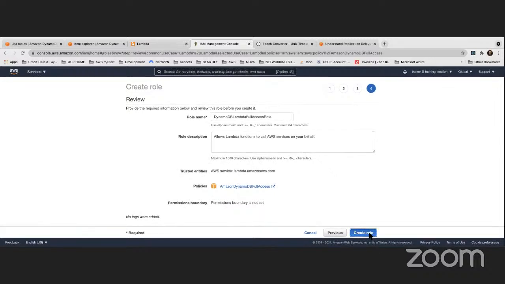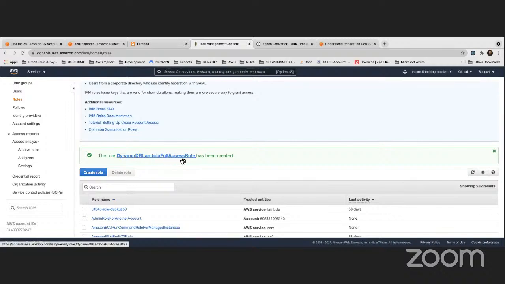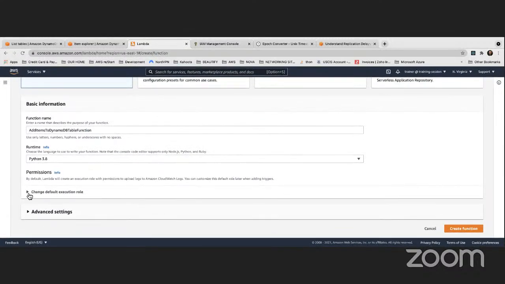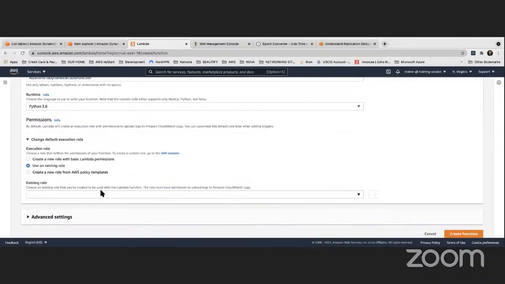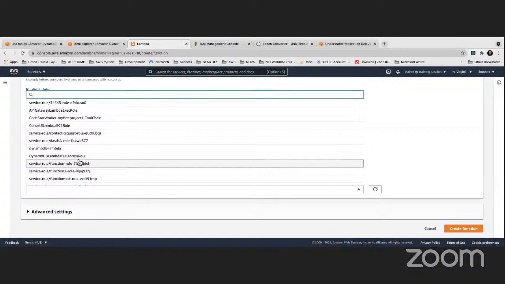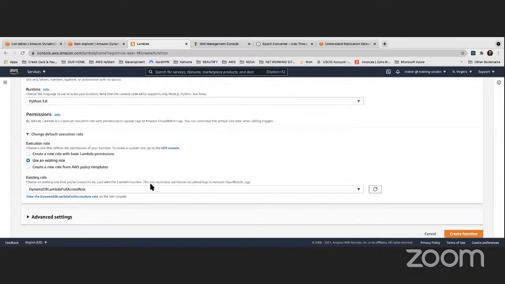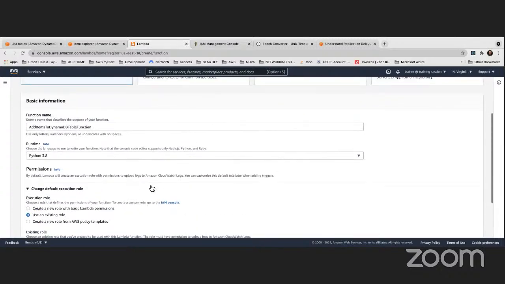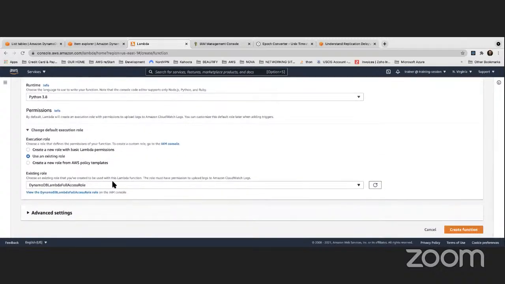Now that I have created the role, it says the role DynamoDB Lambda full access role has been created. I'm going to go back to my Lambda function, and here I'm going to select an existing role, and look for that particular one that I just created. It's right here, DynamoDB Lambda full access role. I click on the role, and once I have the name, the runtime, and the role necessary for that, I create the function.